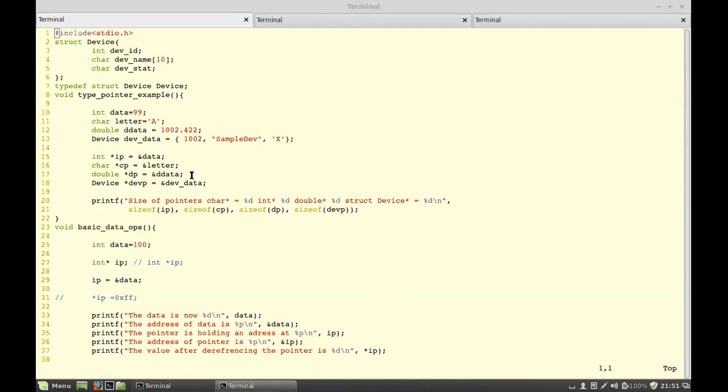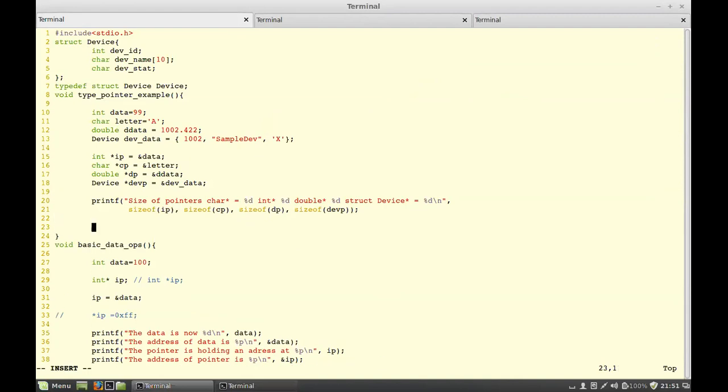Now, how do you access those values? These data types are fine, right? You can easily access them with star data, because you have the pointers star IP, star CP, star DP. When you say star dev P, what should it print? If you just say %d slash n, with struct device details, you have to print. So %d means what? It's a pointer to the structure, right? If I say %d and directly dereference this dev underscore data, what should it print? It should print all the three values.